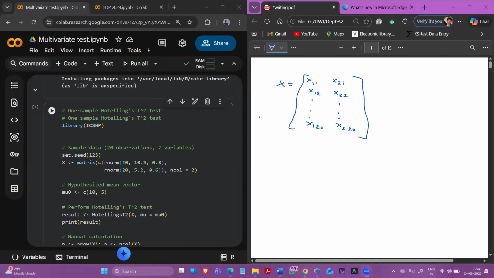Now I want to check that whatever data I generate, two columns will be there definitely. That's why I'm saying ncol equals 2 here. After that, mu naught equals c(10, 5). So here I'm going to introduce my null hypothesis H naught, such that mu naught is a vector of means, that is 10 and 5. That means mu1 equals 10 and mu2 equals 5, that I am assuming and want to test under the null hypothesis.